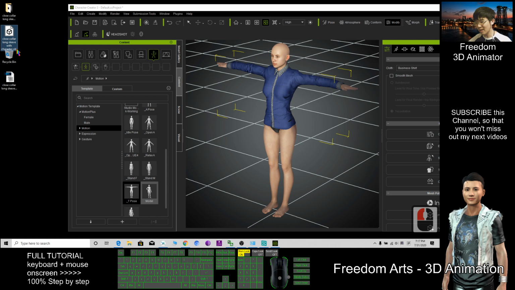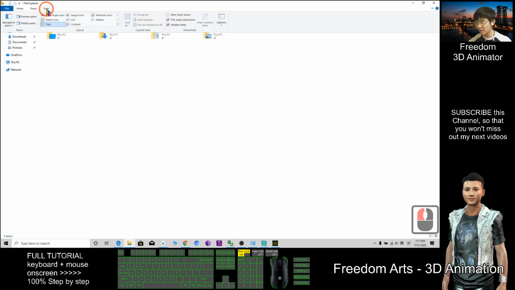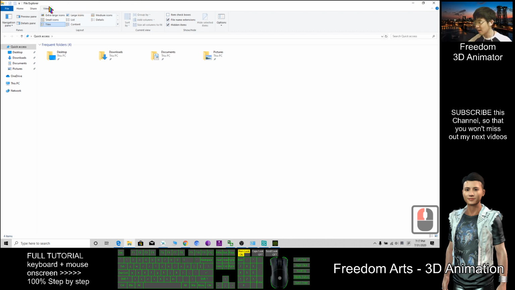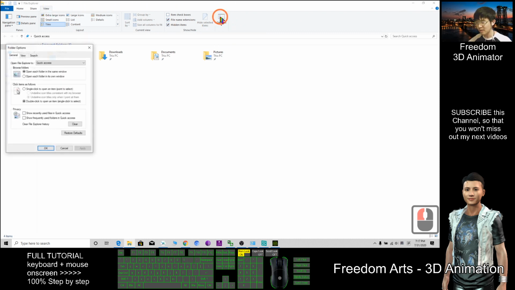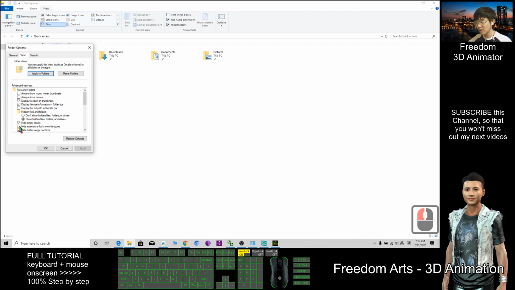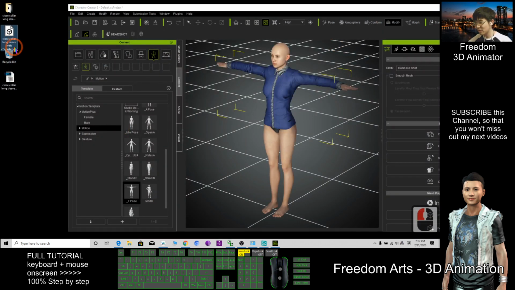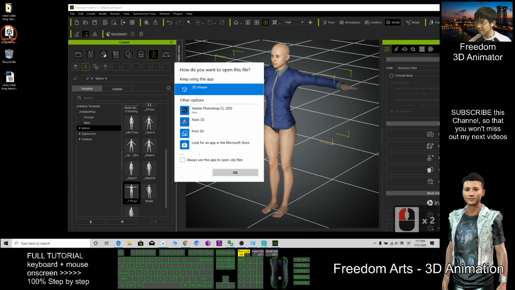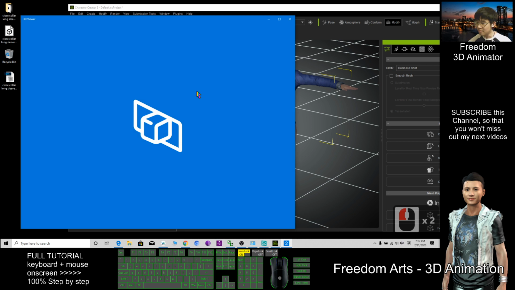If you are unable to see the file extension .obj, you should go to your file explorer, click view, click the symbol of option, view. Make sure you untick hide extension for known file types, then click OK. After that, you should be able to differentiate the OBJ files or FBX files by looking at its extension. This one, if I double click it, it will automatically open with the 3D viewer. And just have a simple view.